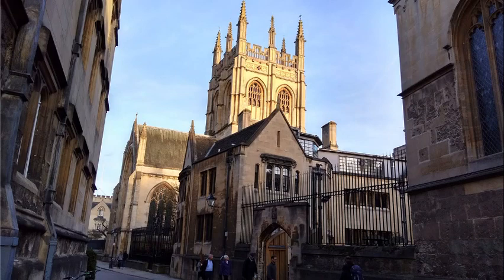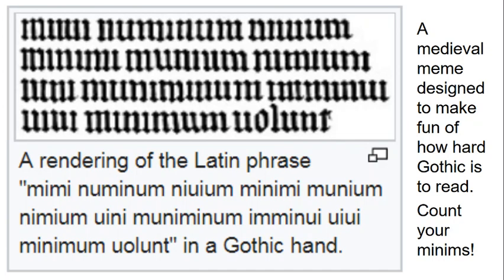And you see this college quite a bit in the movie Tolkien, which I'm quite a big fan of as well. Here is a medieval meme which is designed to make fun of how hard Gothic is to read, and it's also a tongue twister.